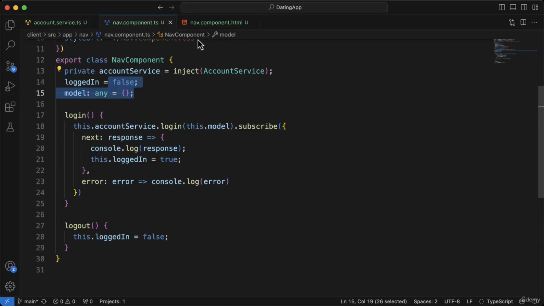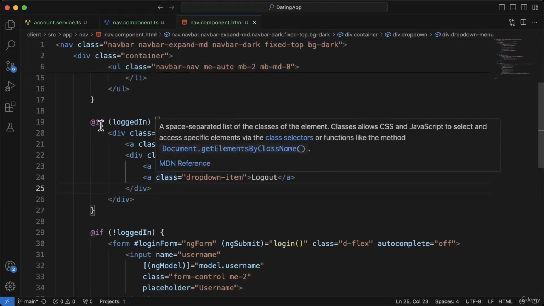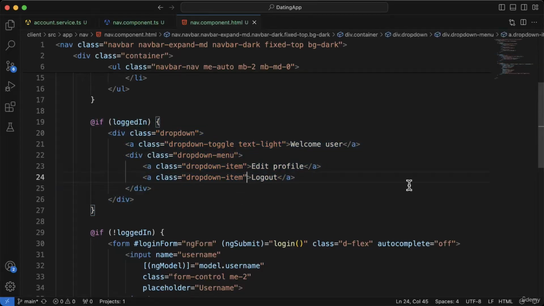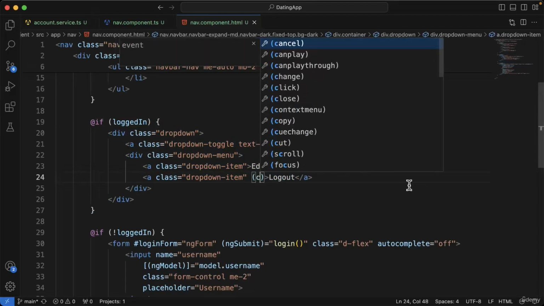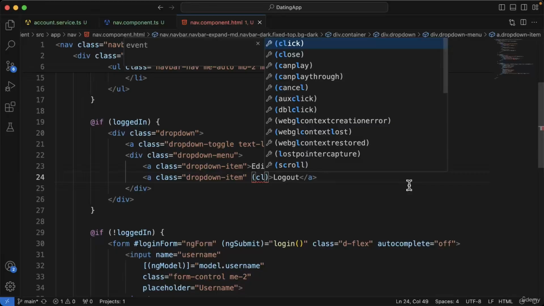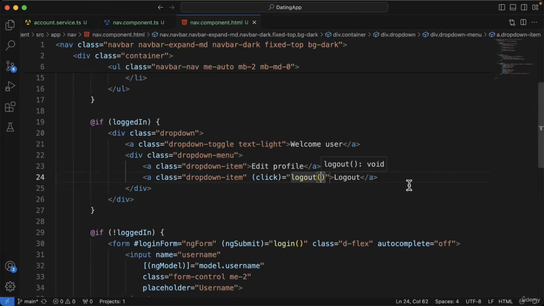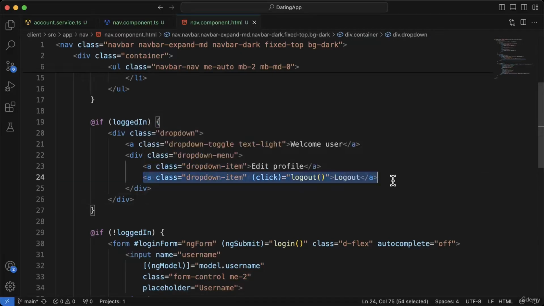But because our drop-down component is going to need functionality that we haven't added yet, then I will add the click event here. So to call a logout function, we need to use the click event handler, and then we can call our logout function. But we will not be able to see that just yet.